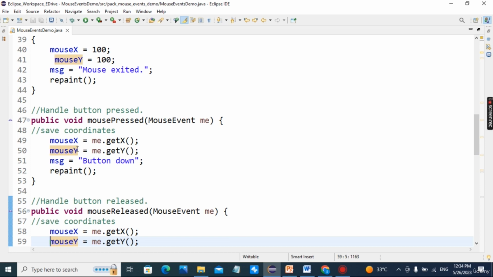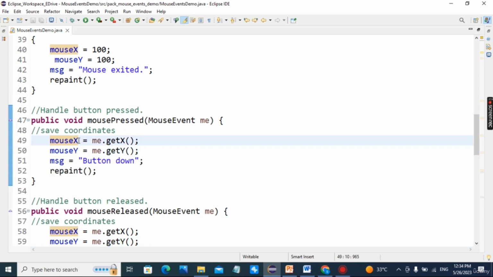Every time the X and Y coordinates are updated, at that particular location in the paint method, this message will be displayed. This is the important thing you have to remember, and you cannot directly call paint more than once. When AWT is first opened, when the GUI window is first opened, paint will be called. That is the first time you are running the program.